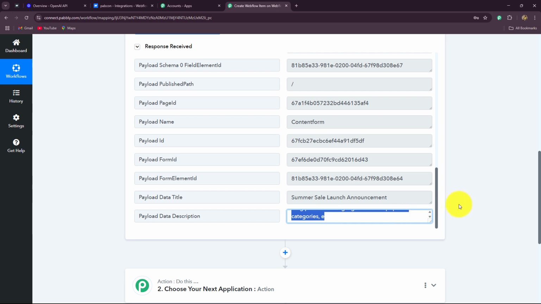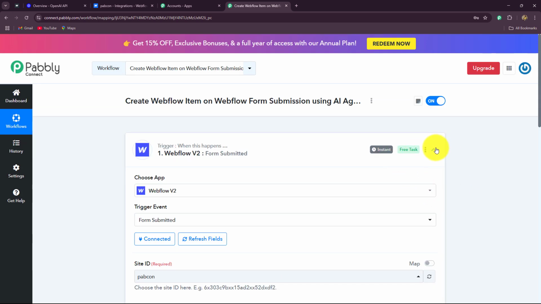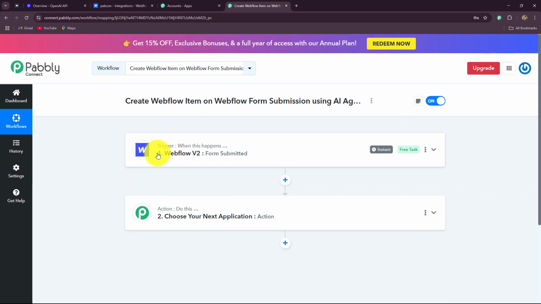wants. Okay. Now, here you can see that the connection between Webflow and Pabbly Connect is built successfully as the trigger step, and now every time the form will be submitted in Webflow, automatically the response of that form is going to be captured inside Pabbly Connect, and with that response the workflow is going to start.